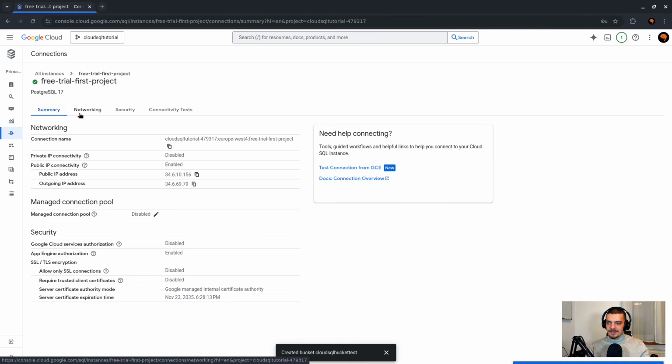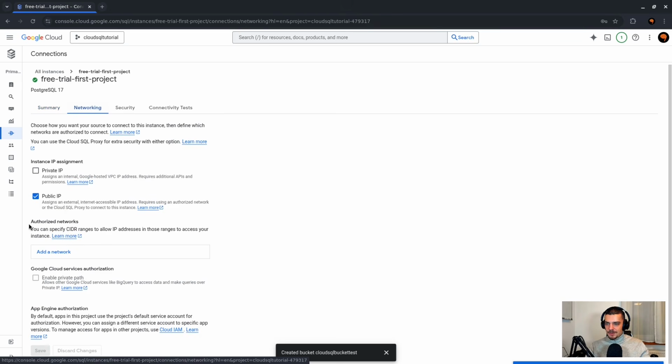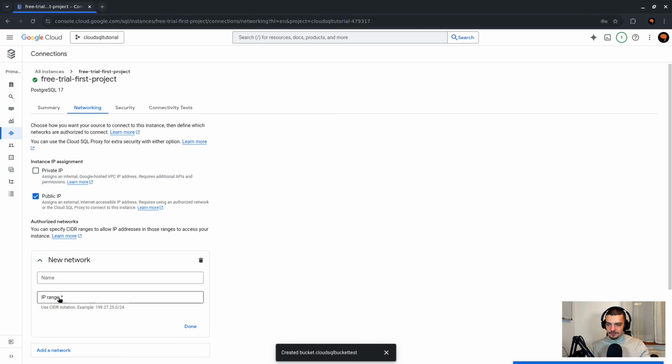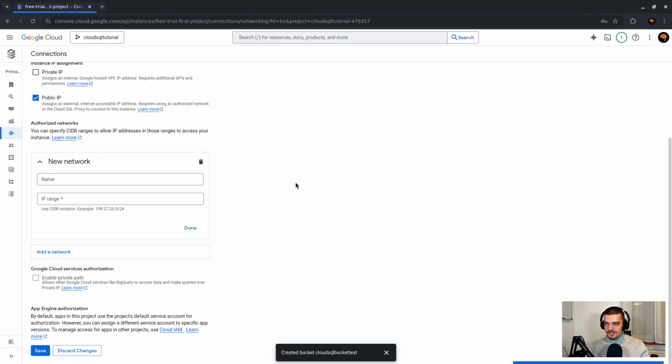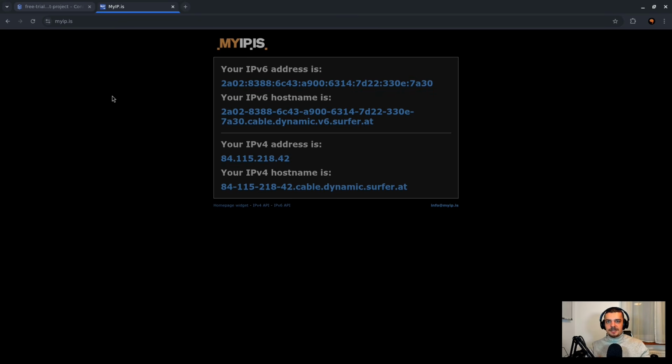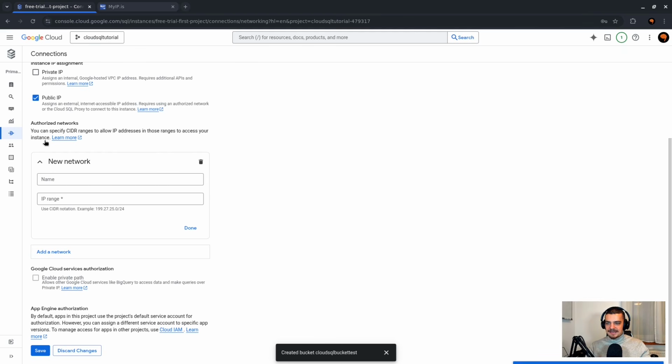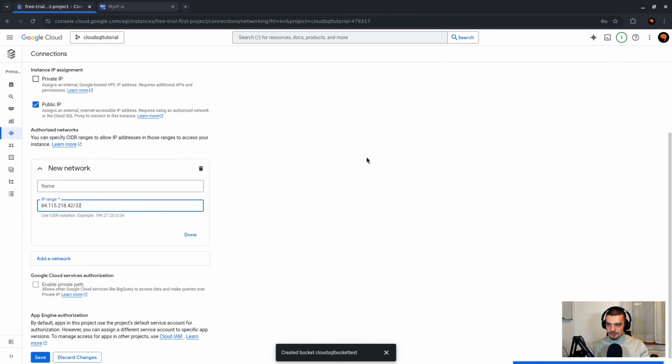How do I do that? I do that by clicking on networking and going down here to authorized networks. And then I can click on add a network and I have to provide an IP range. Now, which one do I provide here? Very simple too. You just go to some website that tells you your IP address. In this case here, myip.is. I will use my IPv4 address. Whatever your IP address is, you want to copy it. You want to paste it in this network text box here. So in the IP range text box, you want to paste it and then say /32. This is going to basically accept this range.